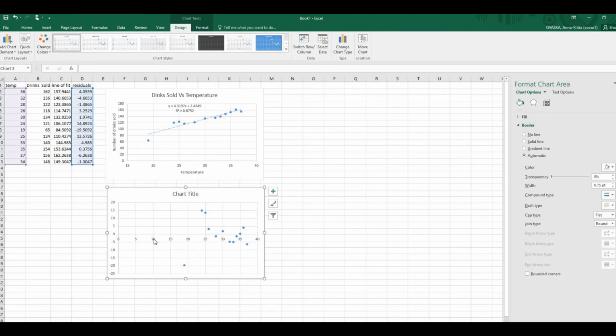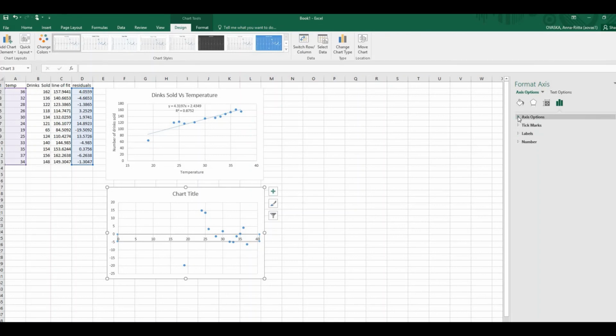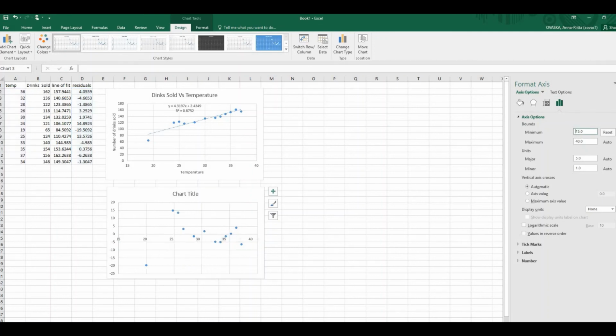Now I probably will just fix up my x-axis as I did before. So Axis Options, and I want my minimum value to start at 15. And here you can see the difference between the y values of my data and my residuals, and what you can also see is that it's a fairly random pattern, and like we said in the last video about Desmos, that indicates that a linear model is the best model for my line of best fit.